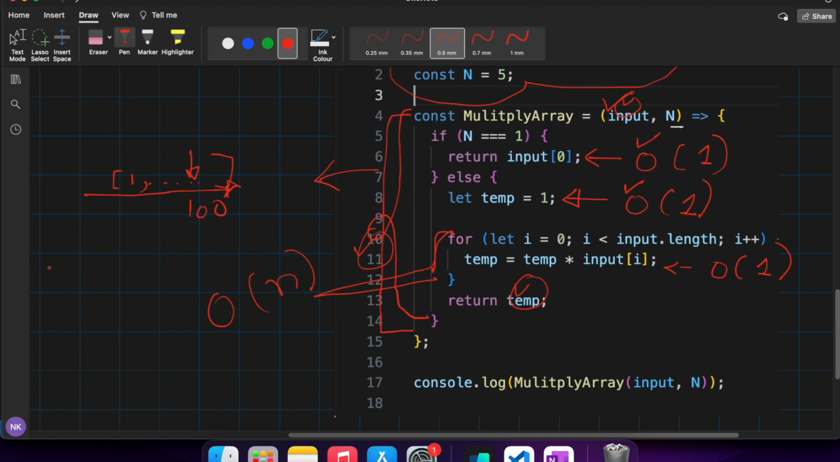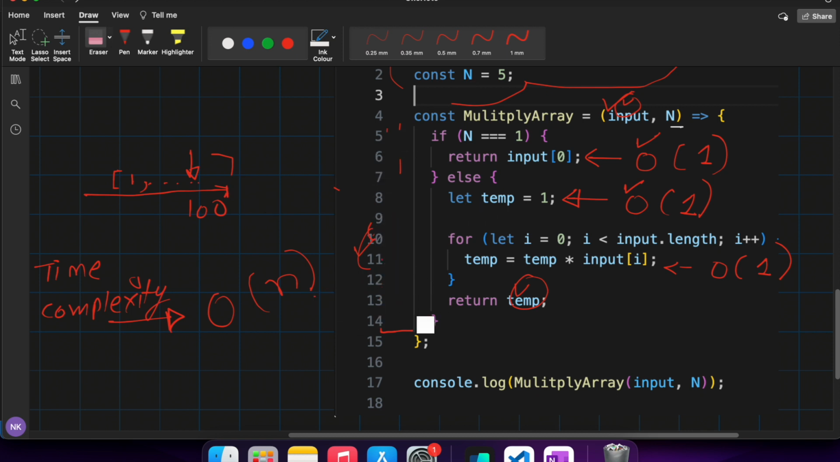So let me write it. The time complexity for this is big O of n. Okay, let me remove this one.